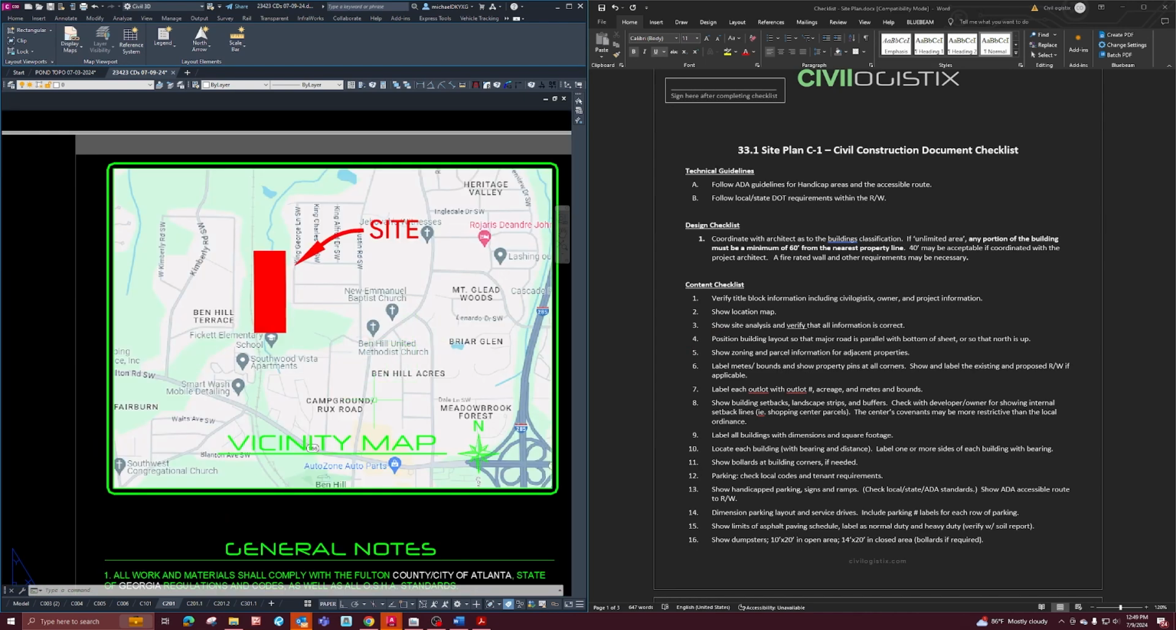This is the location map or vicinity map. You want to make sure to have it zoomed out or scaled out so that you can see the surroundings, but not so zoomed out that the site's tiny. Like, you don't need to show the entire state of Georgia on the map, but just enough so that you can see the surrounding area. And you also trace the outline of the site and just make sure that your site arrow is pointing to it.